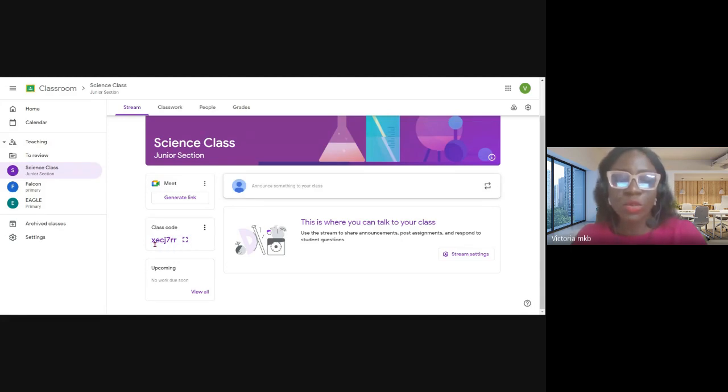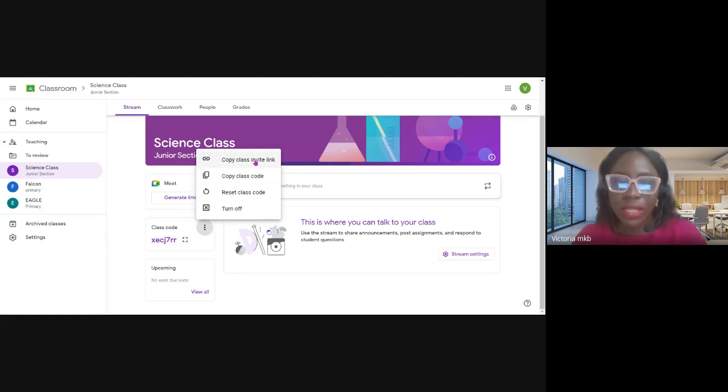And this is the class code for this class. A class code typically looks like this. If anybody needs to join your class, the person will need this code. Or you copy the class invite link, and share it with your students and have them join the class. Or share it with a teacher or with your heads of department to join the class.